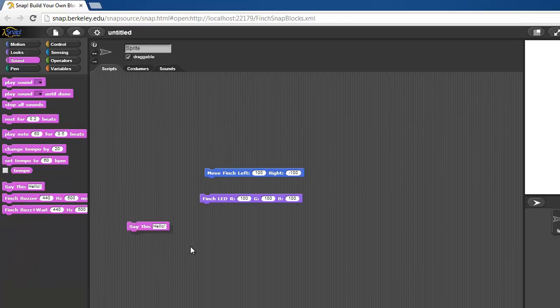Under sound, I have three custom blocks. The first is called Say This, and it's actually a text-to-speech block. So this will come out of the computer speakers, and if I type something in here, any text will do, and I'll have it say. So it says, "This is a Snap tutorial."